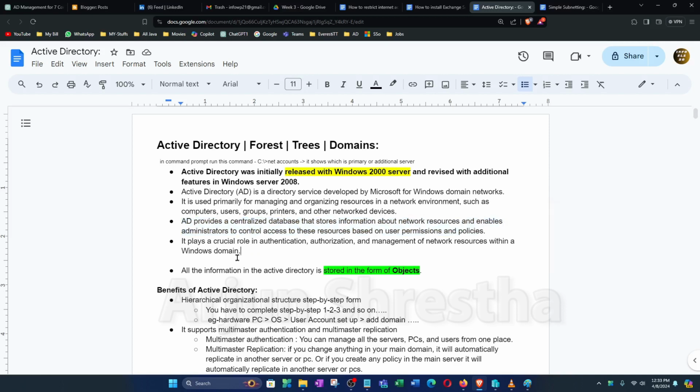And it plays a crucial role in authentication, authorization, and management of network resources within a Windows domain, right? It gives authentication first, and then authorization, and manages the network resources. So it manages PCs, manages the users, everything, and policies, right? That is the role Active Directory plays. Okay. So the main thing here is this.